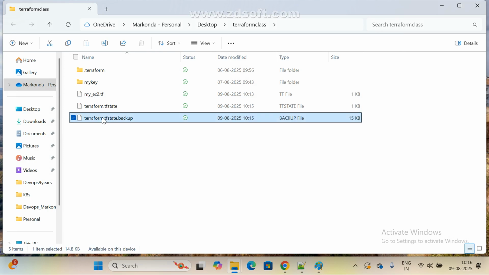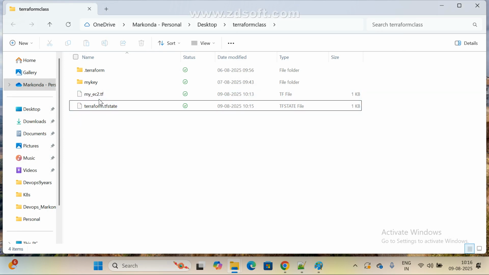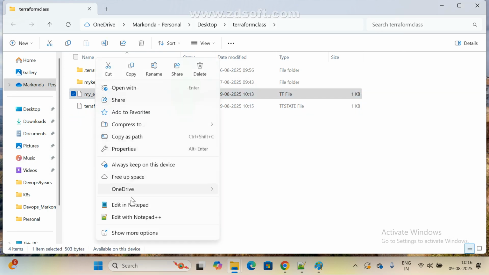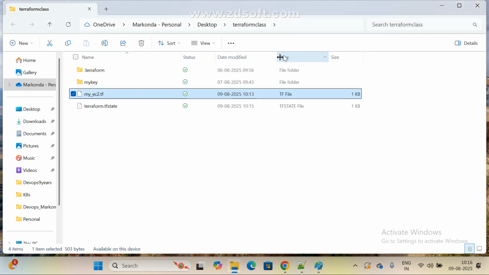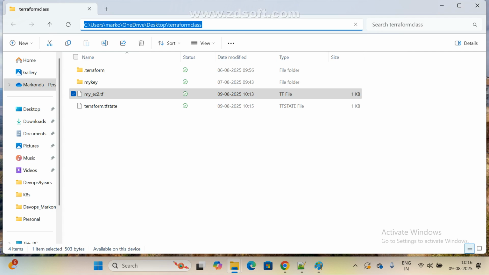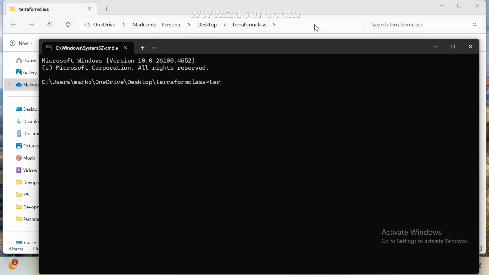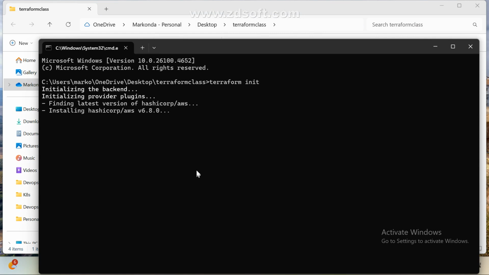Now see here, I am going to give count equal to 5. Count equal to 5, and it will give 5 instances. Now check it. Terraform init. These are very simple. We can also try it. I will explain the concepts one by one.